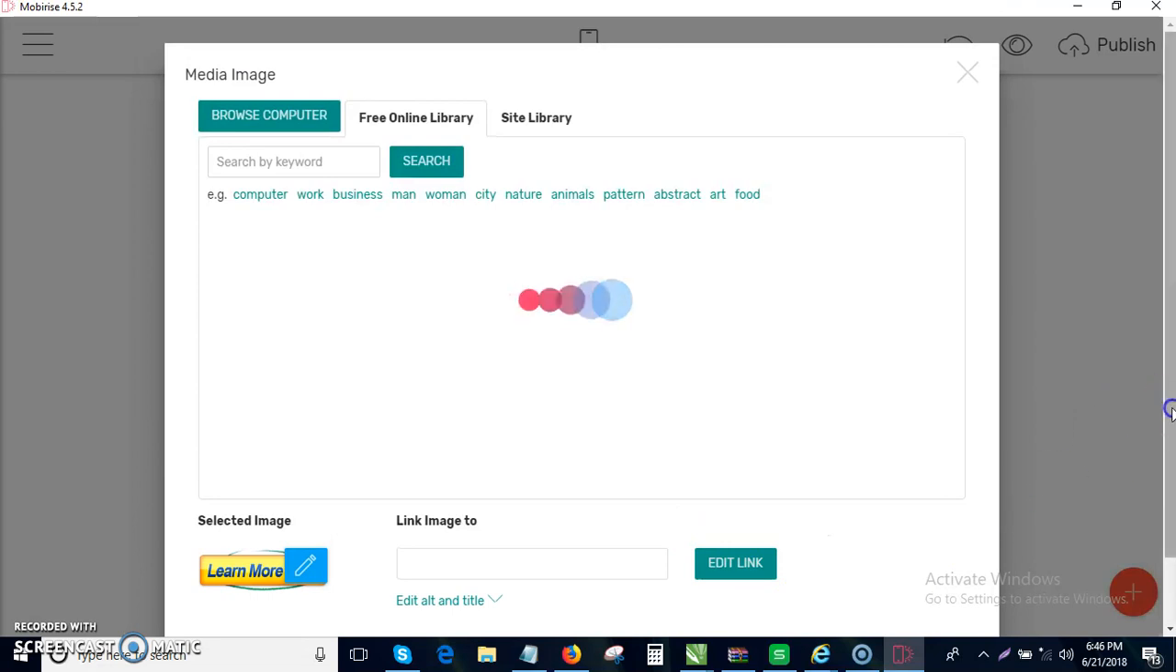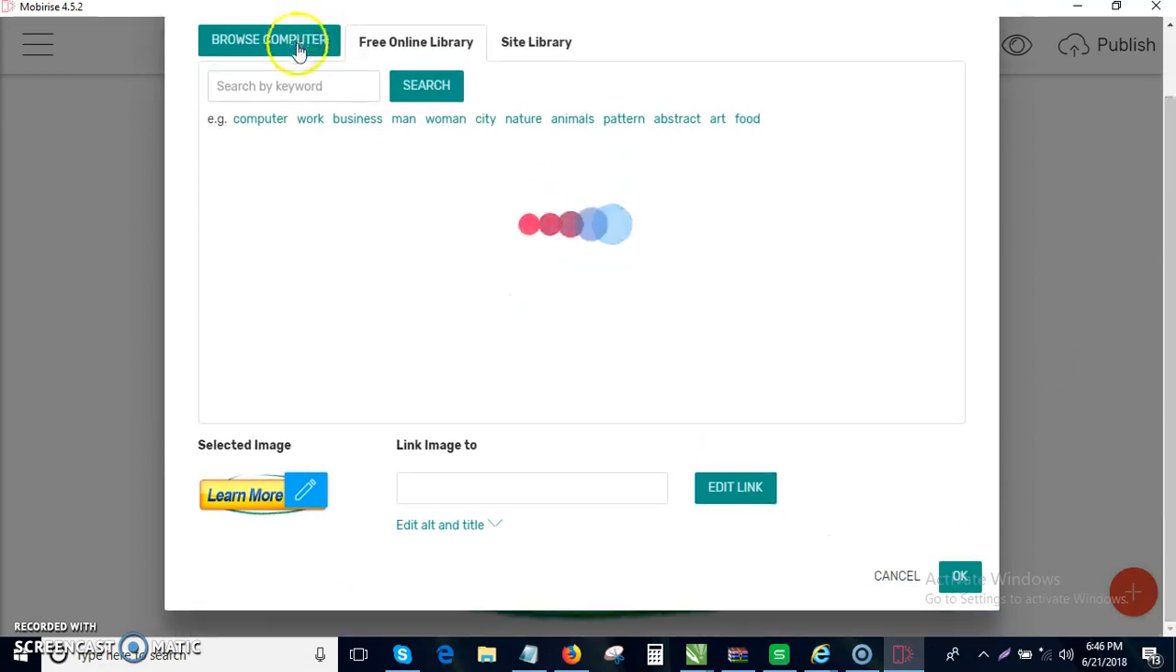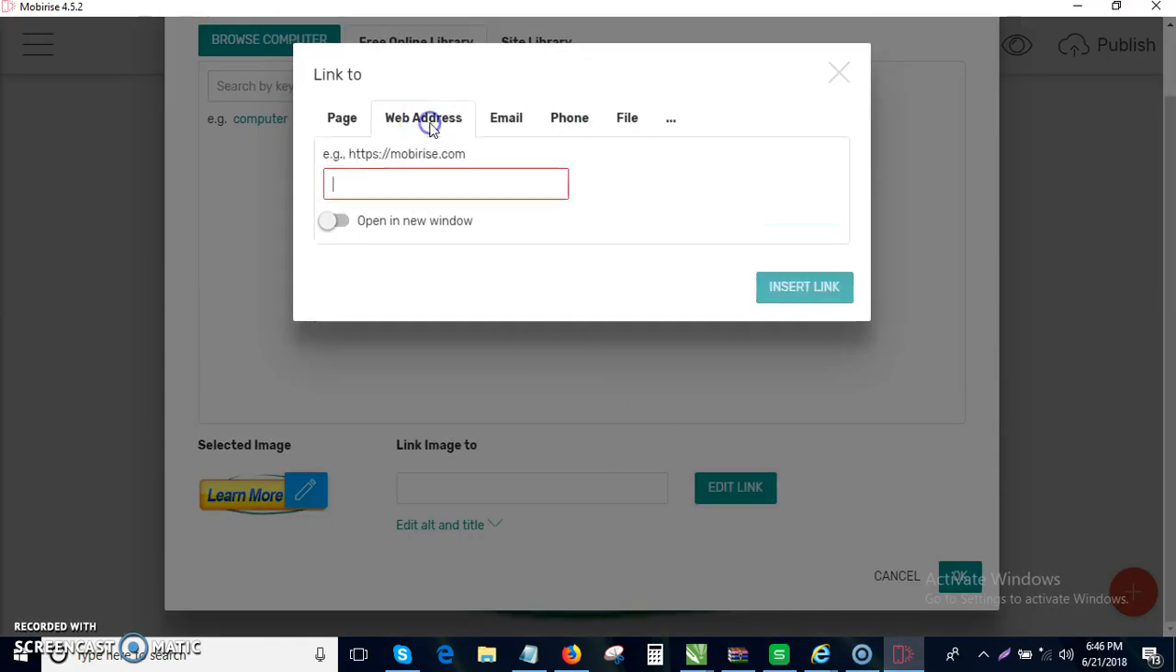Now to do that, click on the image, just like we clicked on it when we were about to upload the learn more button. Come over here to edit the link of the image. Come over here, just type in http here.